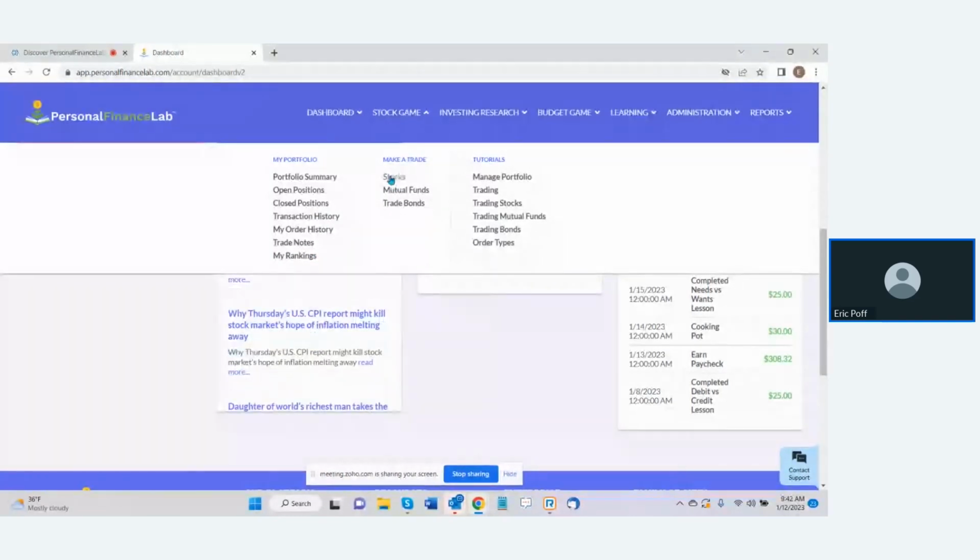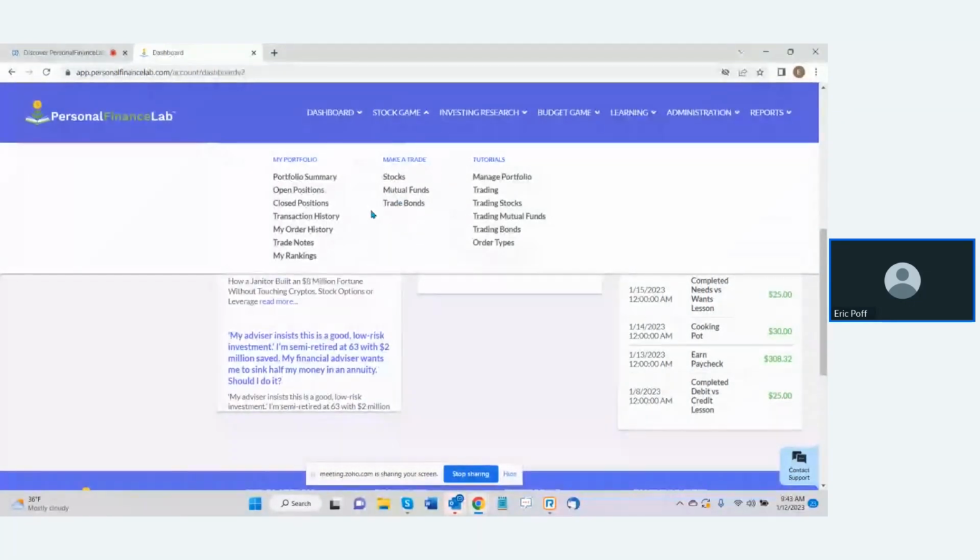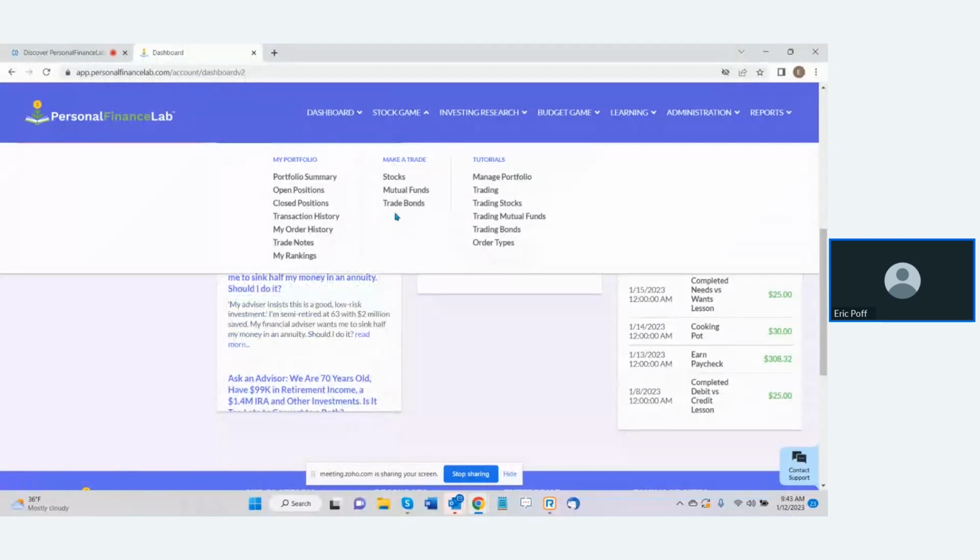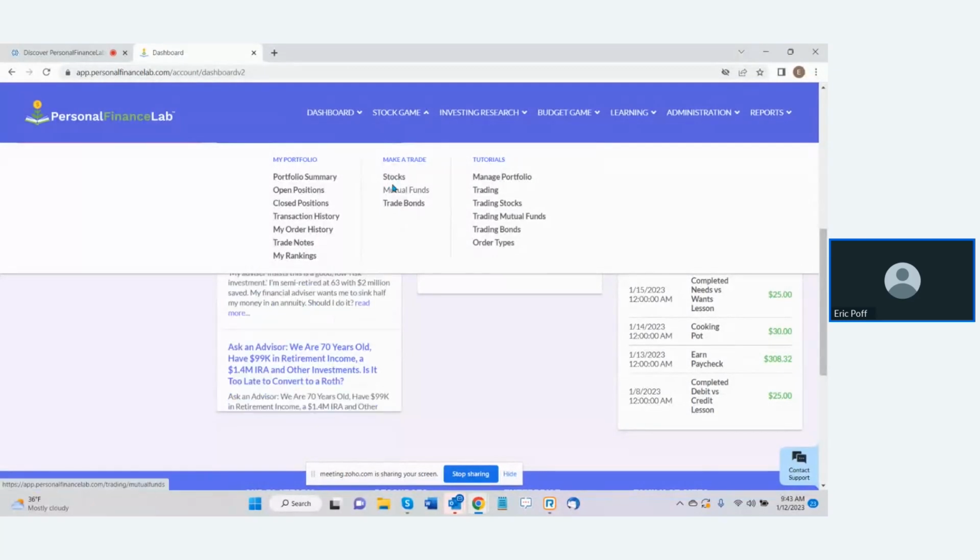This is where you have enabled certain types of securities to be traded. You're going to see them all here. So if you'd like to have cryptos and things like that as well, it would just drop down right below these trade bonds here. But you would just select it and go into trading from that point.